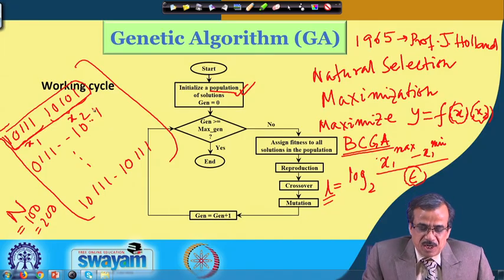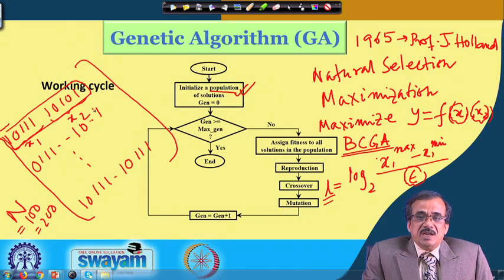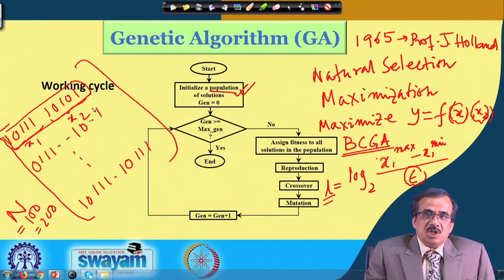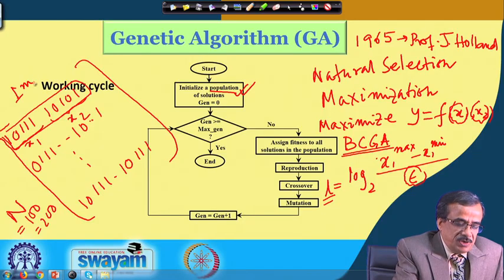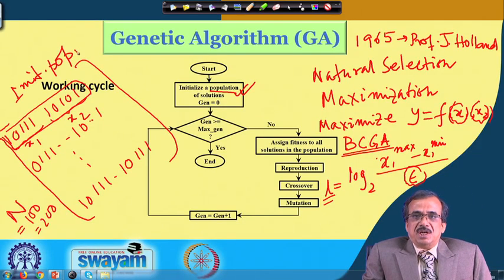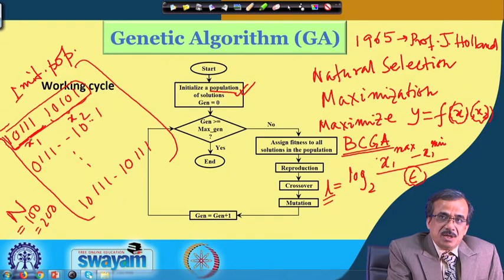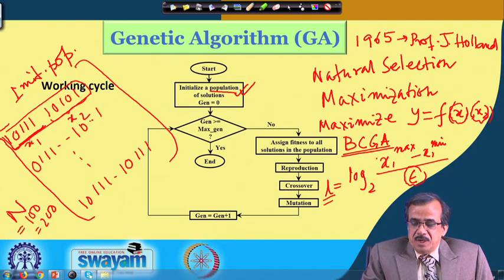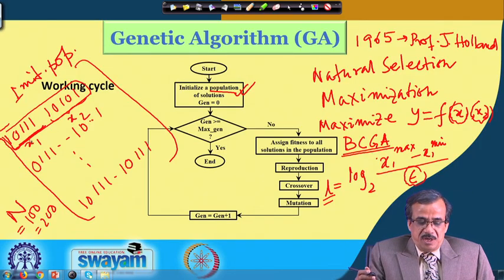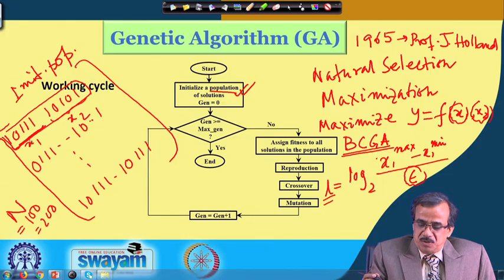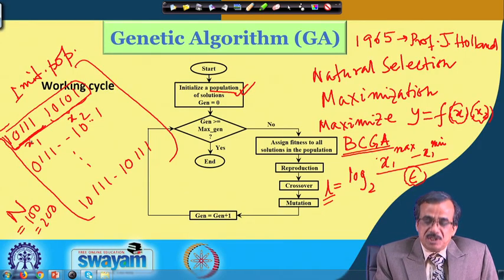Now, as this particular population is generated at random, there is no guarantee that we will be able to select all such good solutions in the initial population. So, this is nothing but the initial population of the genetic algorithm. And once you have got the number of bits to represent x 1, very easily we can find out the real value corresponding to this particular x 1, which is determined as follows.